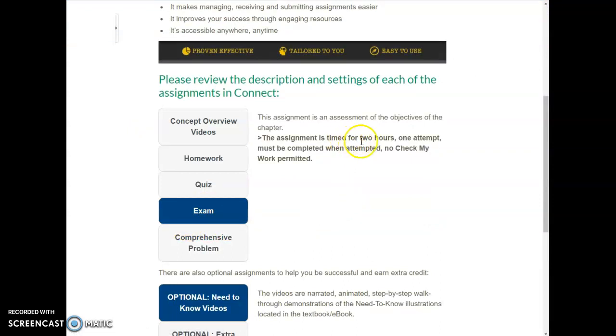So all exams are timed for 2 hours. You get 1 attempt. So once you start, you do have to finish. You can't go out of it. If you exit out of it, it's going to close your exam and submit it. And there is no check my work permitted for those. So again, you have 2 hours.